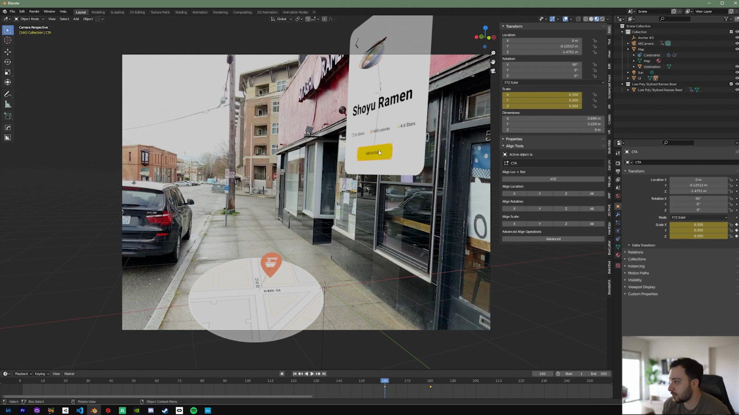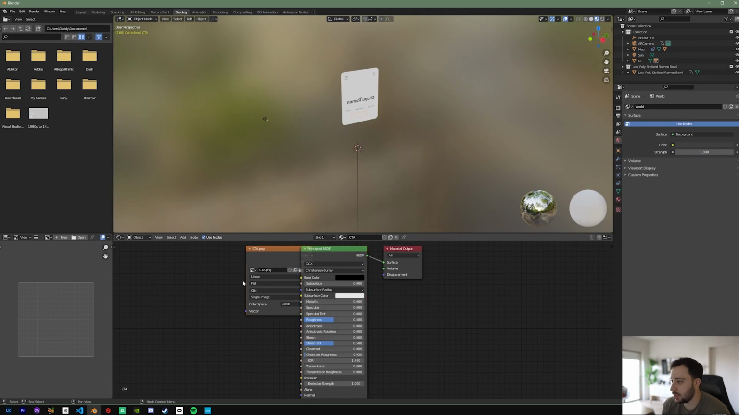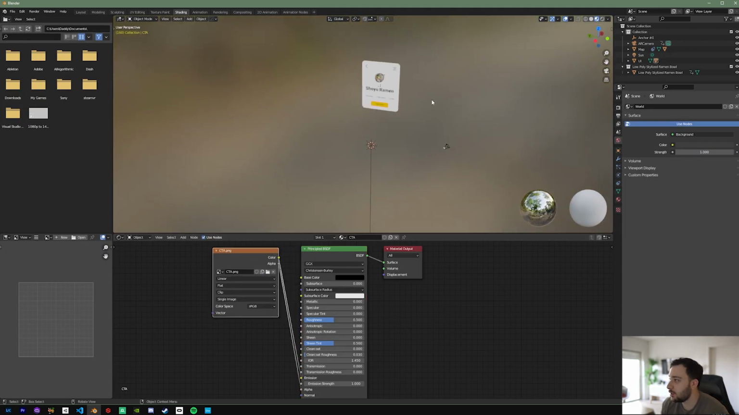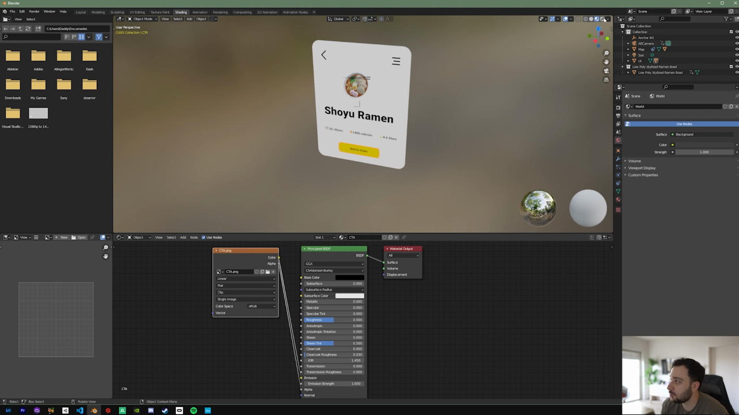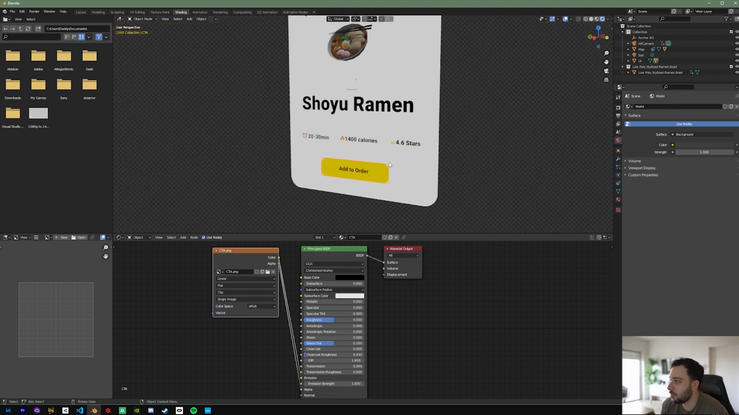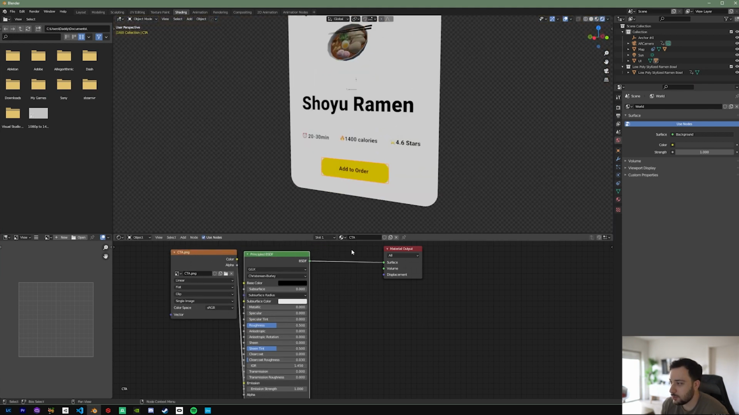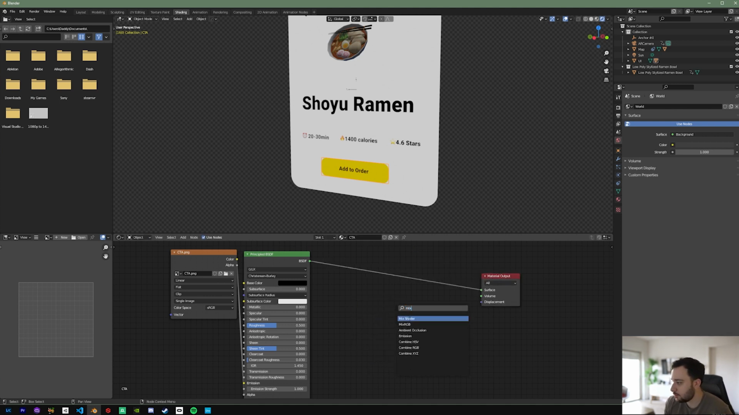So we're going to select this button, come over to shading. You're going to see these noodles. Come over to render preview just to preview it. And what we're going to do is add two nodes here. So Shift A, mix shader, Shift A, transparent shader. And we're going to put this transparent into shader and this BSDF into shader and the shader out.